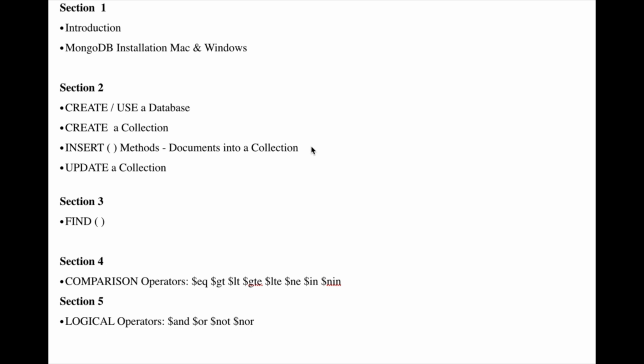In Section 1, there will be an introduction and the installation of MongoDB on a Mac or Windows operating system. In Section 2, we will learn how to use a database. Then we will learn how to create a collection, the different methods to insert documents into a collection, and how to update a collection. In Section 3, we will learn about the find method.